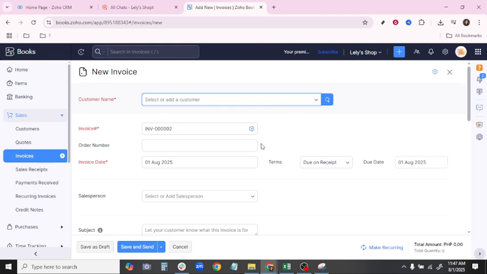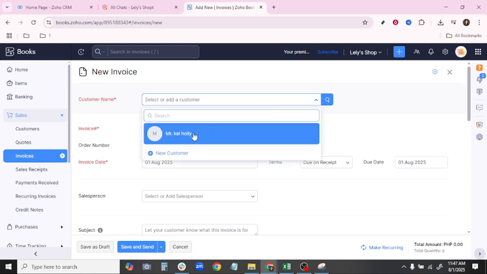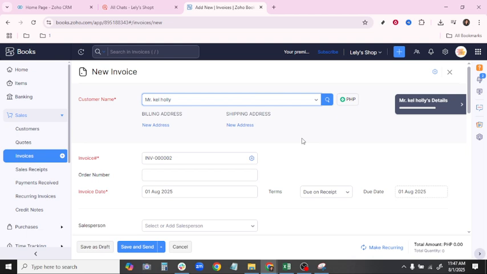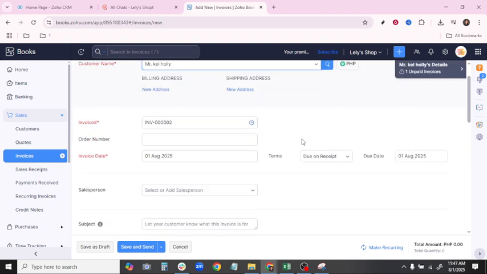When you click New, Zoho gives you the capability to either select an existing customer or add a new one. This flexibility is great whether you are working with long-term clients or onboarding new ones. Once your customer is selected, determining the payment terms is next.